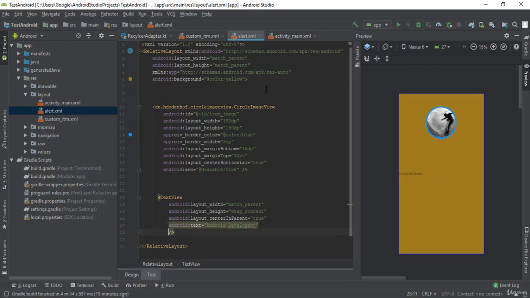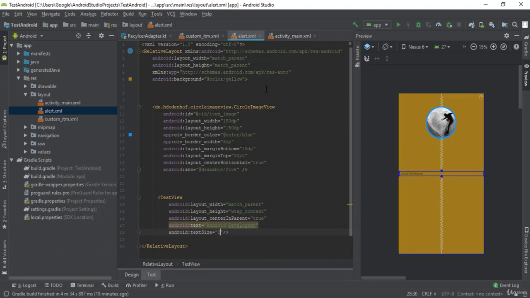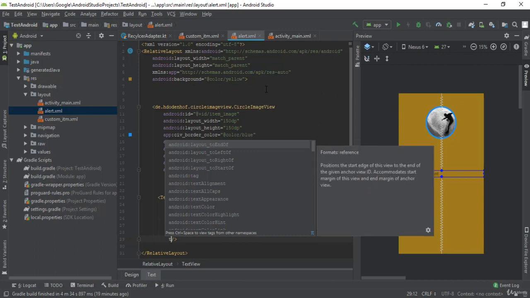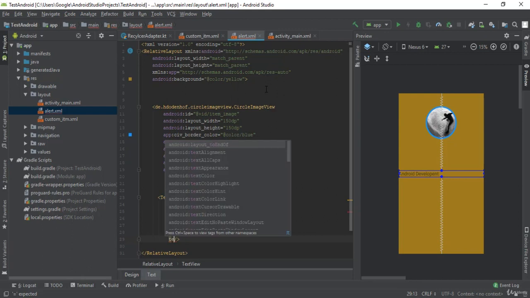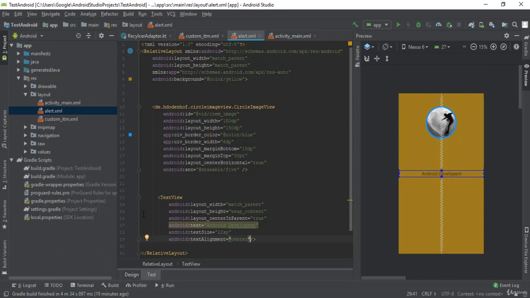Okay, and what we can do, we can search for the property text size. Let's make it, I think, 22 sp. The text color should stay black, but the text alignment, okay, should be centered. There we have it, ladies and gentlemen. So as you can see, we have designed it successfully.